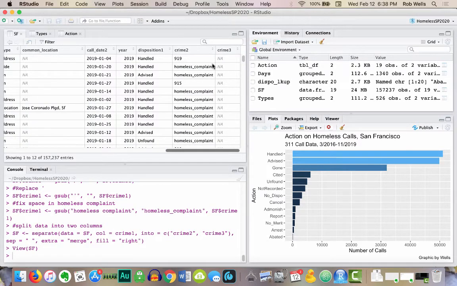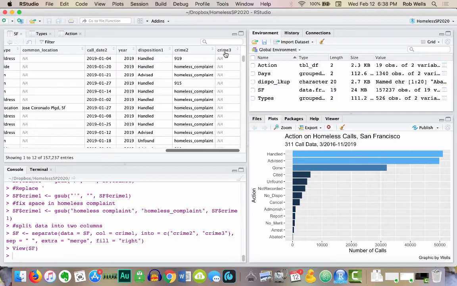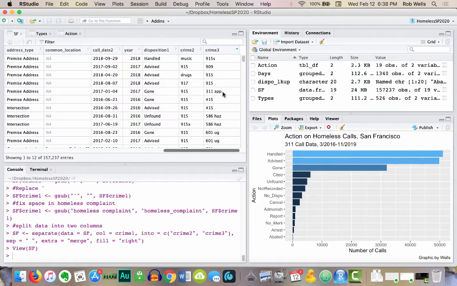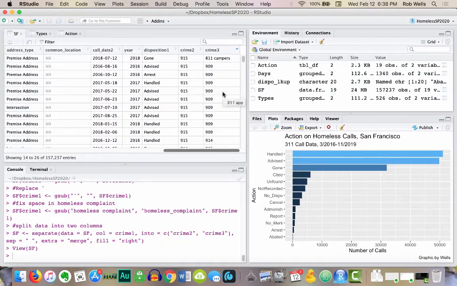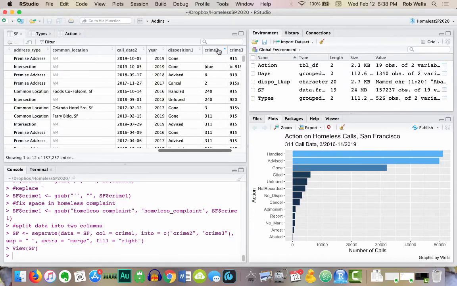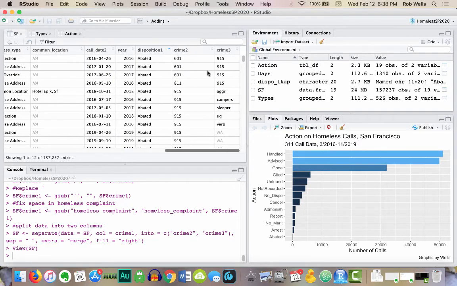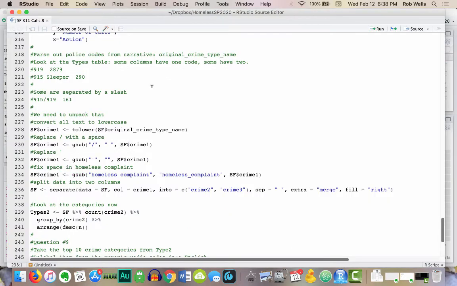All right. So there you go. We have a new Crime 2 column, homeless complaints, and then Crime 3 has a bunch of different stuff. We'll get to that later, but we're just going to deal with the Crime 2 column for the purposes of this exercise. You see how Crime 2 has all these codes here. We want to translate these codes, and here we go.